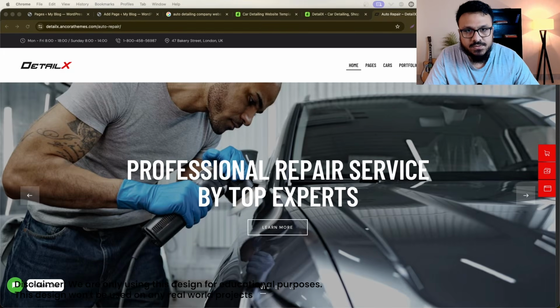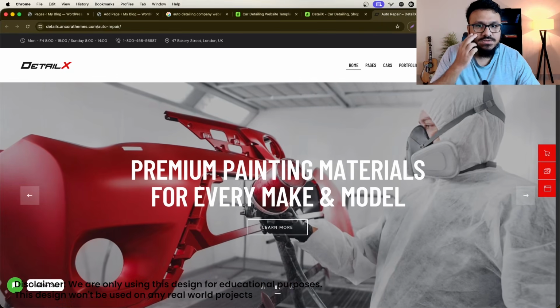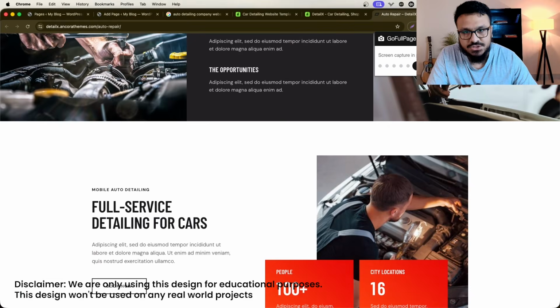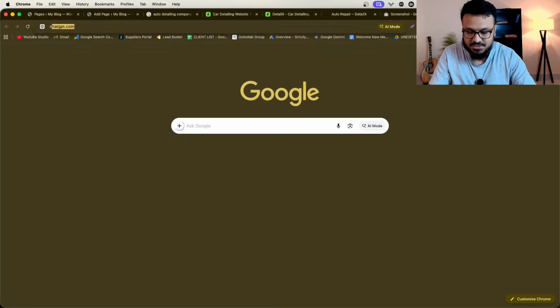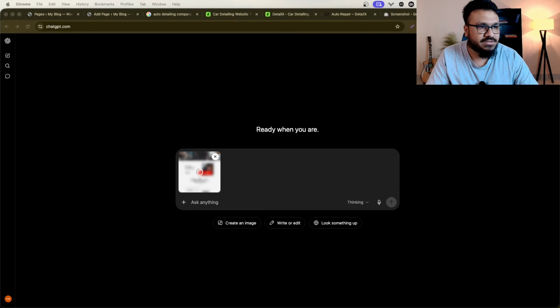What we will do is use a Google Chrome extension called GoFullPage. You can use other screenshot-taking tools, but we will basically take a full page screenshot of this page and copy it. Now we will go to ChatGPT, not our Visual Studio Code, but the ChatGPT web version. We will paste this and basically use this prompt.